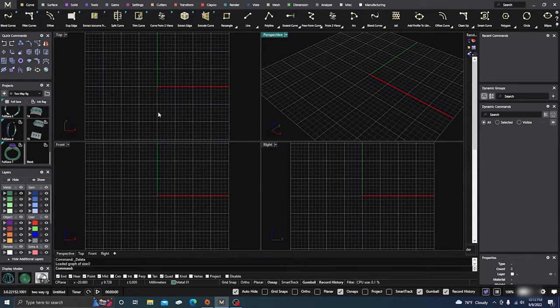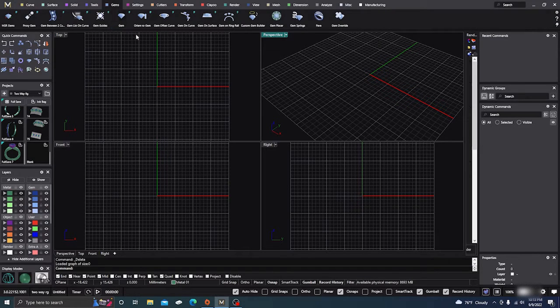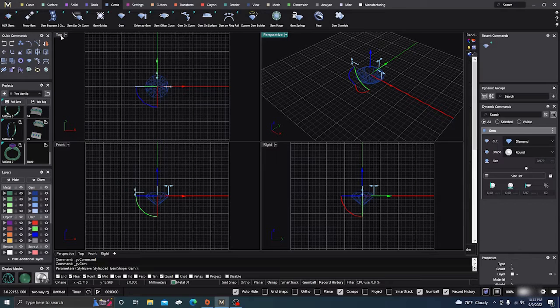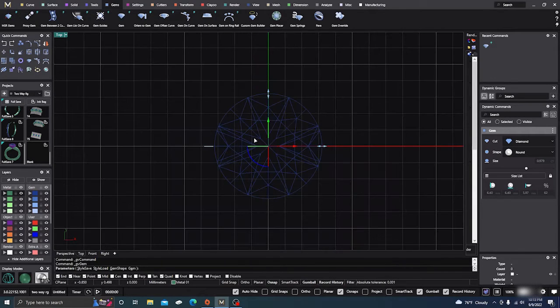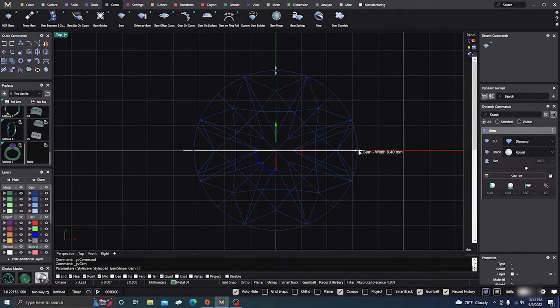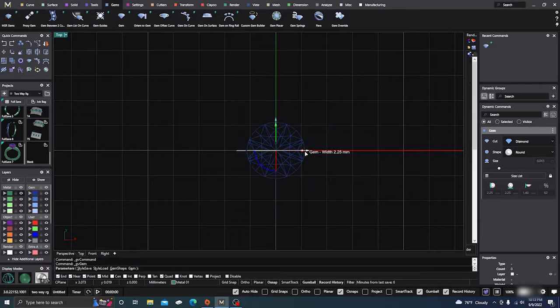Okay, we have a fresh grid out here, so let's go ahead and get started. First thing I'm going to do is put a gem out there. So let's get a gem, put it on the C-plane. We'll zoom in here and we'll make it around a 2.5, around a 5 pointer, something like that.